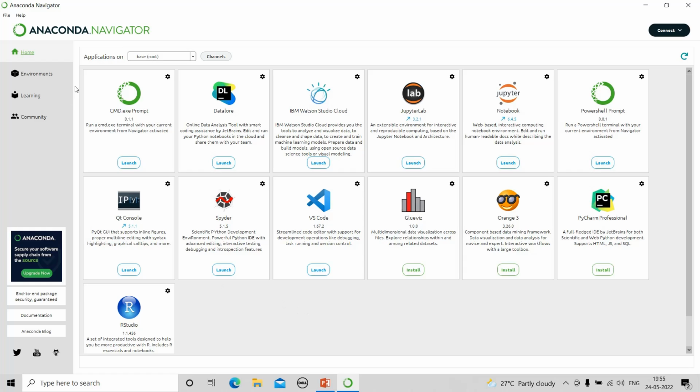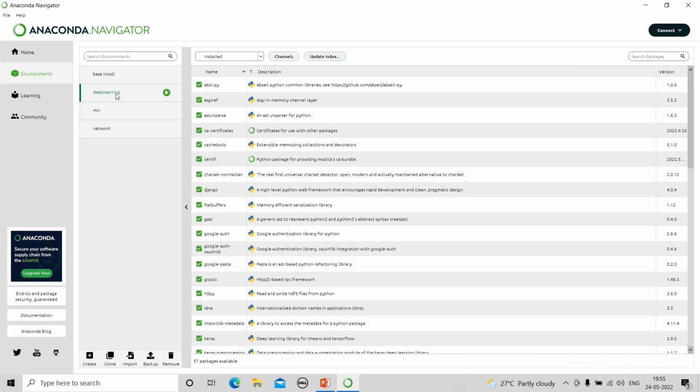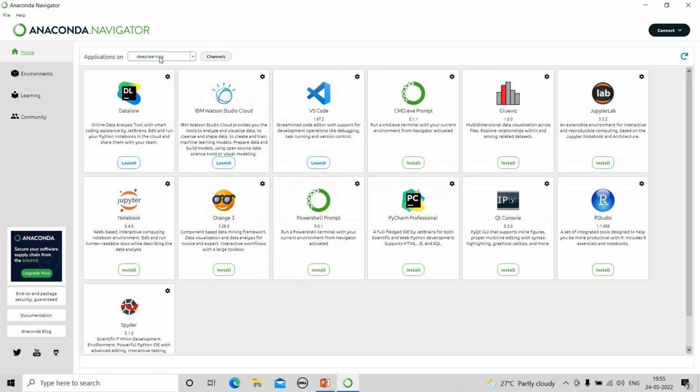So right now, while designing the model, I had created one environment called deep learning. I'm going to use the same deep learning environment while deploying the model. Make sure that whatever environment you have taken to design your machine learning model, you take the same environment even while deploying the model. So right now you can see I'm in the deep learning environment.